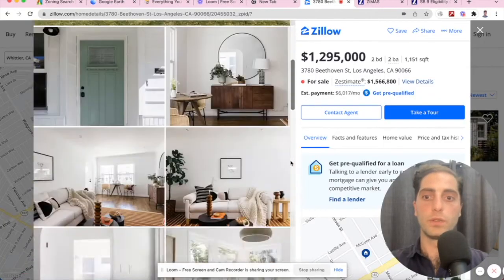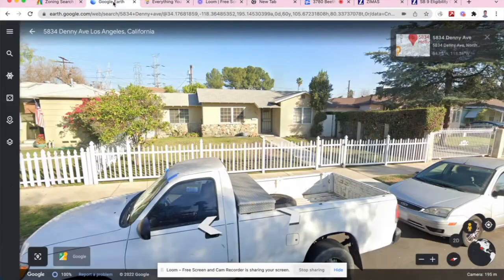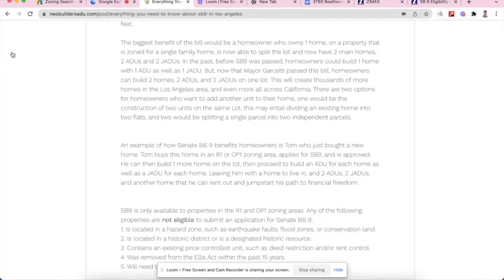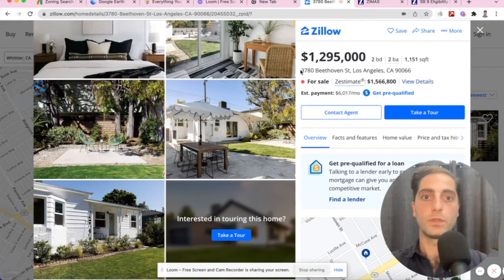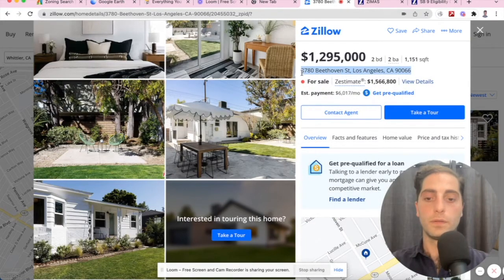I just want to walk you guys through this space, and then I want to go into Google Maps, Google Earth. We're going to go into Google Earth right here. Boom, right here.